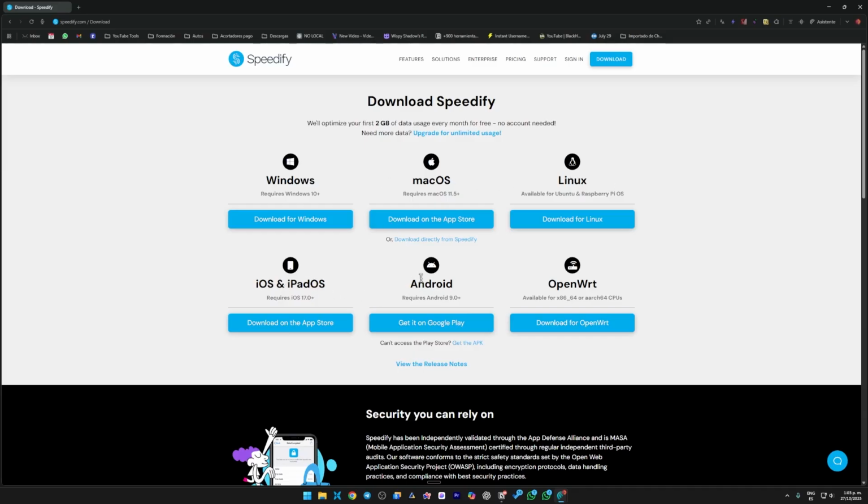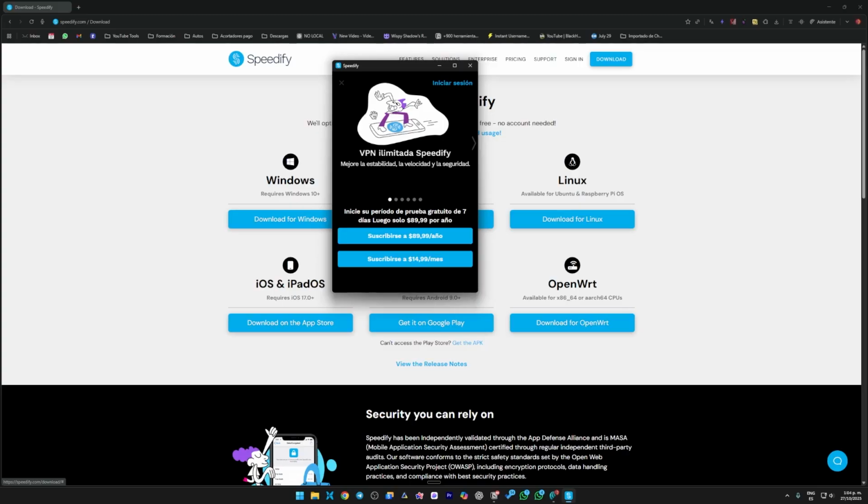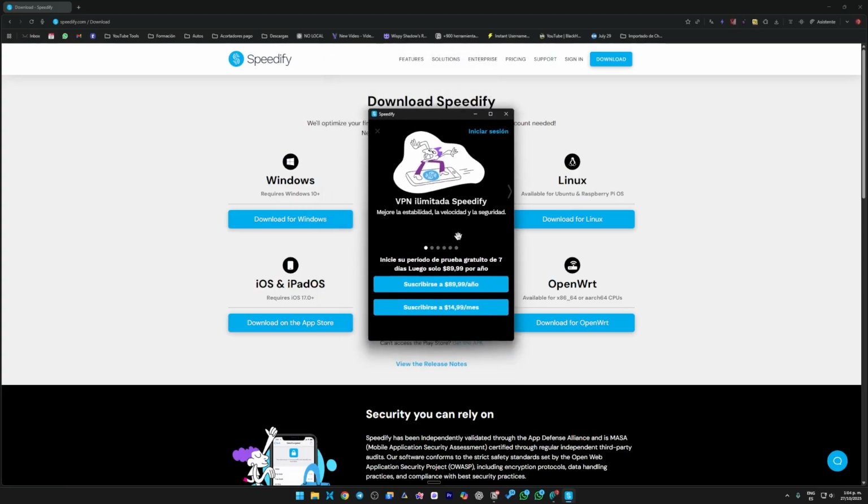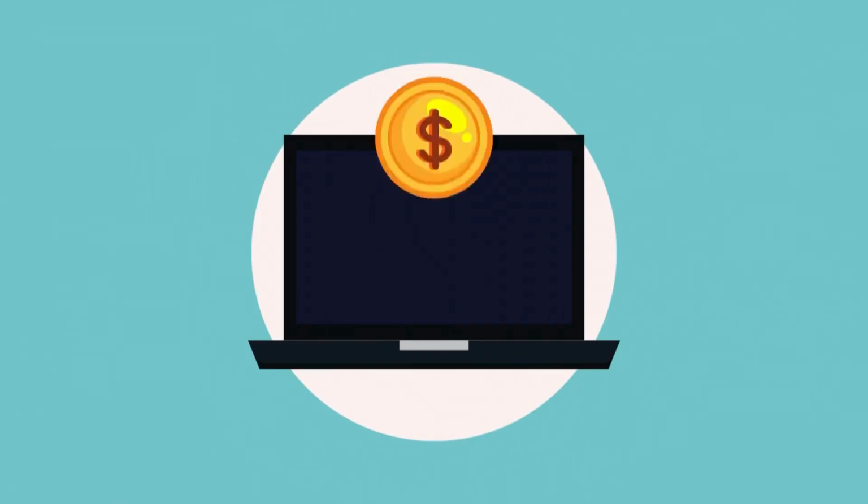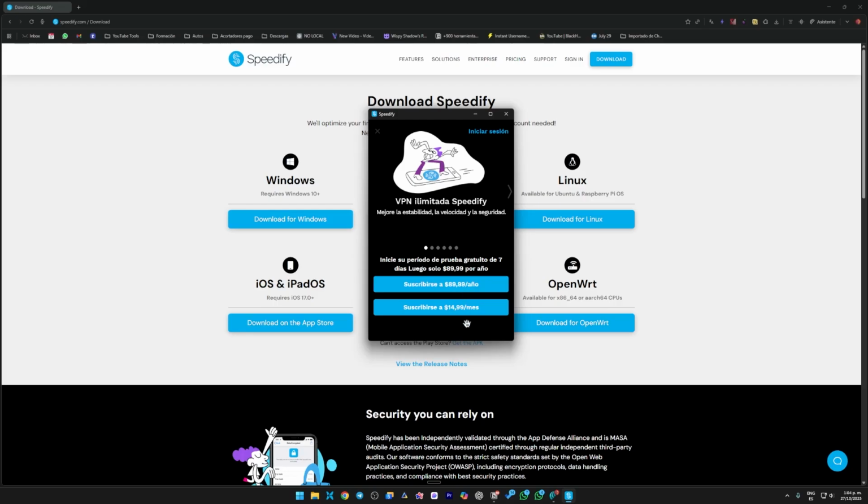This application is compatible with Windows, macOS, Linux, iOS and iPadOS, Android and OpenWRT. Let's proceed to download it for Windows. The download will commence and we will proceed with the installation to explore its functionalities and the various options it provides. Once installed, a screen similar to this will appear and it will immediately inform you that a payment of $90 annually or $15 monthly is required, but there is no need to worry.